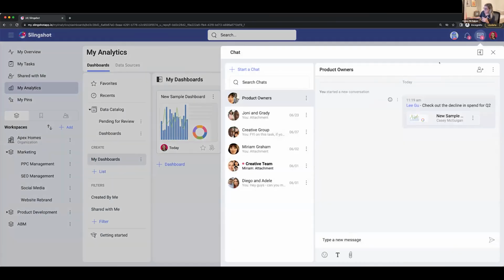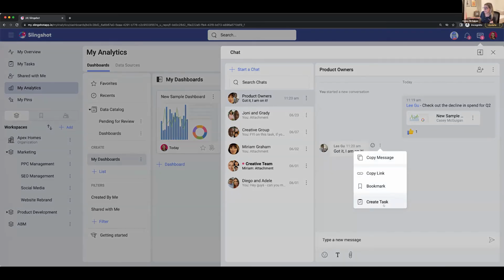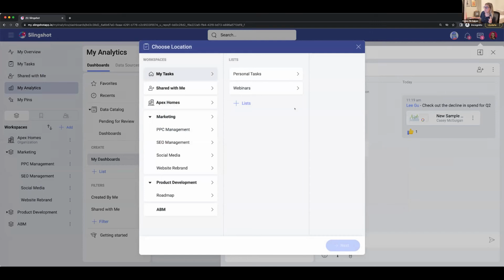And now from here, there's collaborative conversation going on. And you can also start these discussions with people inside any of your workspaces and projects as well inside of Slingshot. So just like that, Lee is on it. From this conversation, I'm going to actually create a task. So I'm going from insight to conversation right into action.